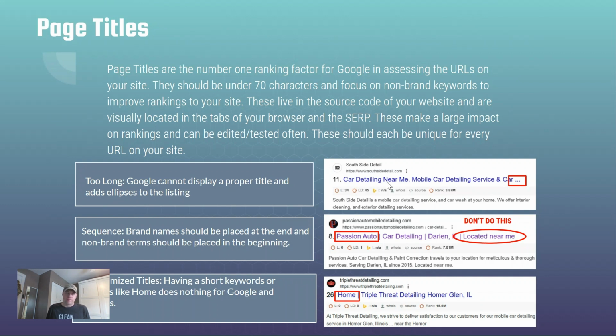It looks goofy and it doesn't really work. And then below here is an unoptimized title. So having very short terms or phrases that don't make sense or don't really mean anything, like this has home. So it's on the home page of this website, but Google already knows that's your homepage, so you don't need to put that on there, and you don't want people to just see home because that doesn't make any sense to them. Instead, they should just have triple threat detailing Homer Glen, Illinois. They should remove home there.